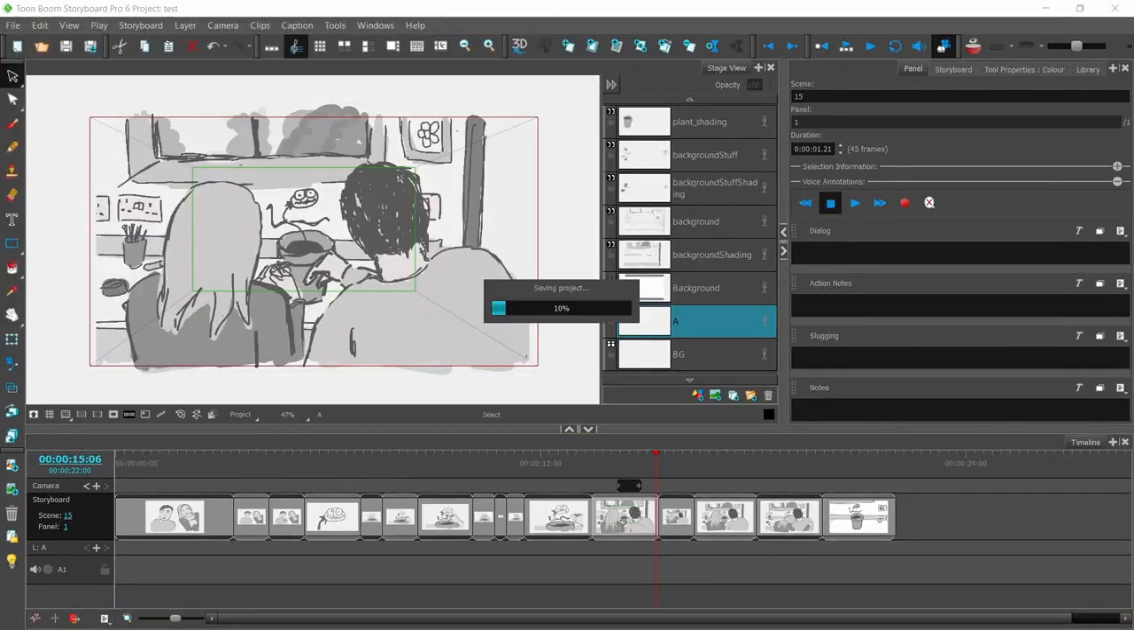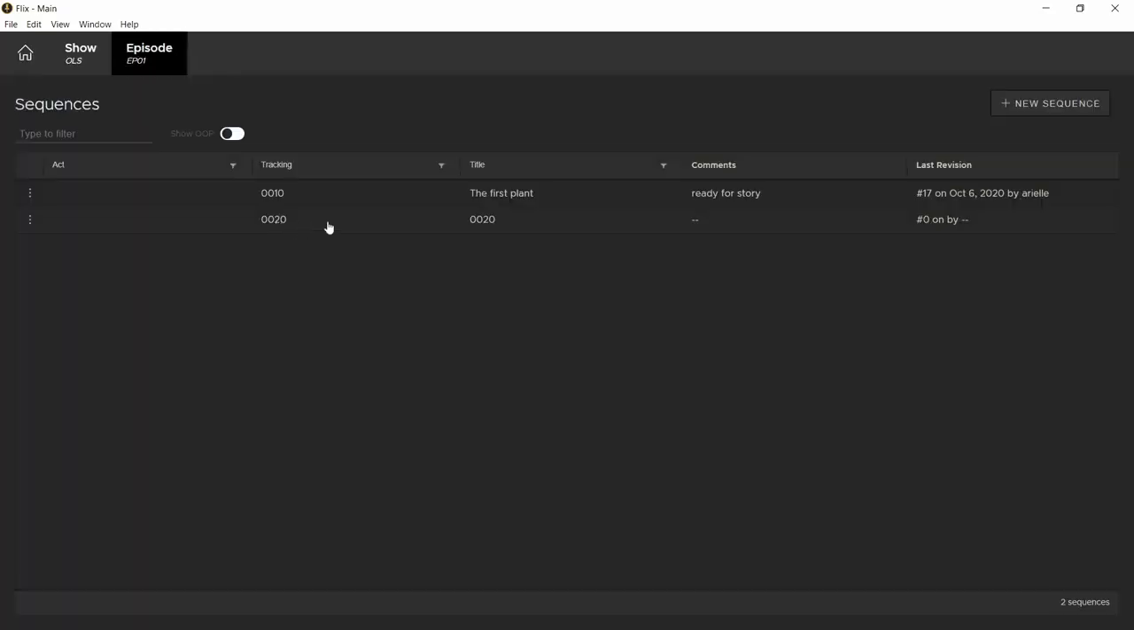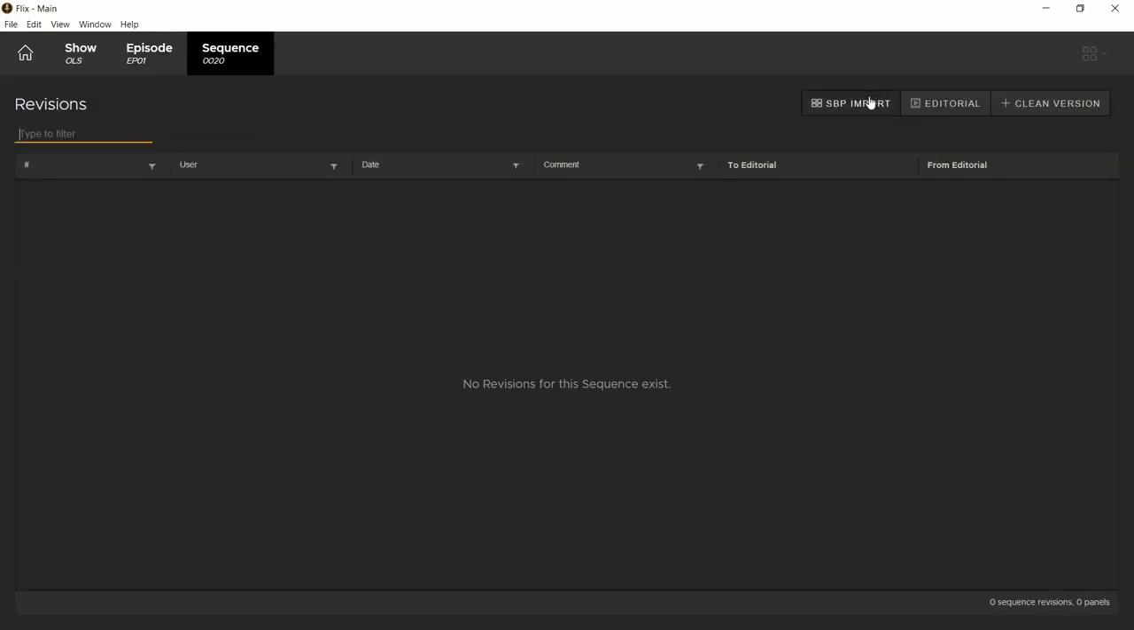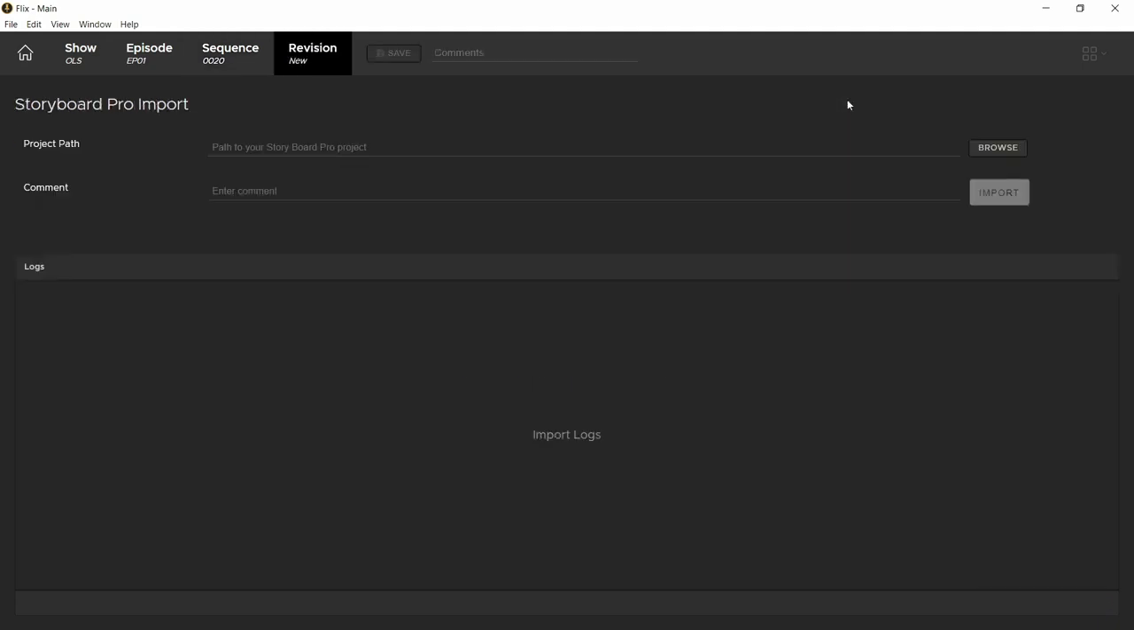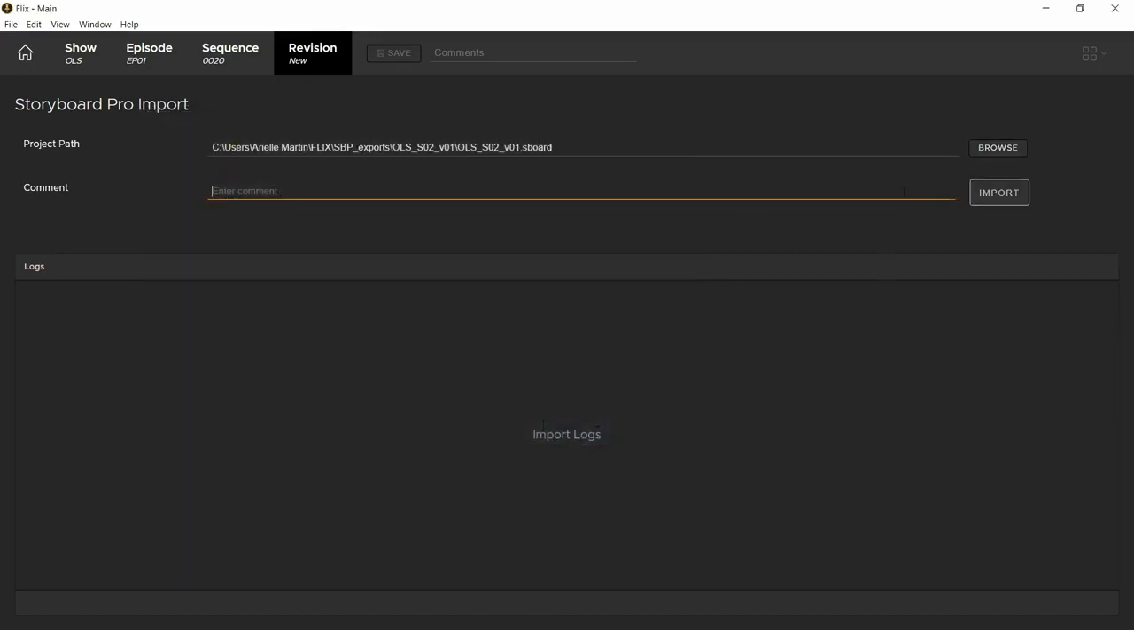First, make sure you have this project saved. Next, we're going to create a new sequence in Flix. We'll call this 0020, and once we're in the sequence, select StoryBoard Pro Import. From here, we'll need to specify the project path, which is the path to the SBoard file. You can also write a comment to describe this version or to indicate that it's coming from StoryBoard Pro.